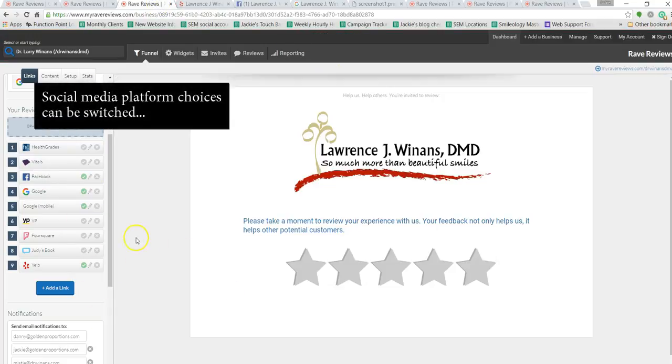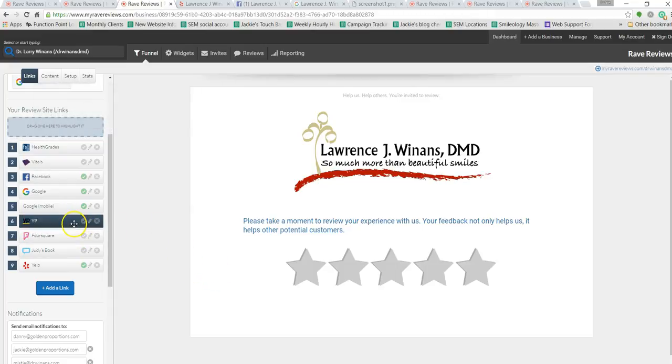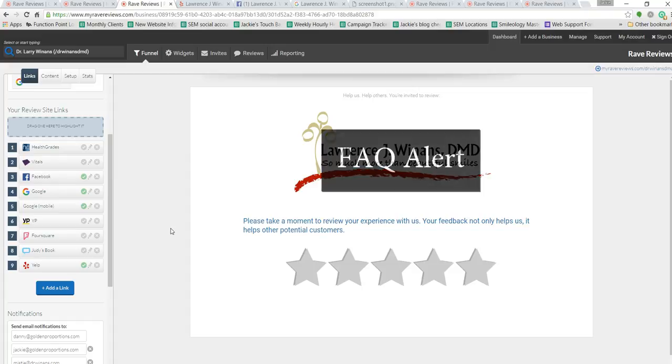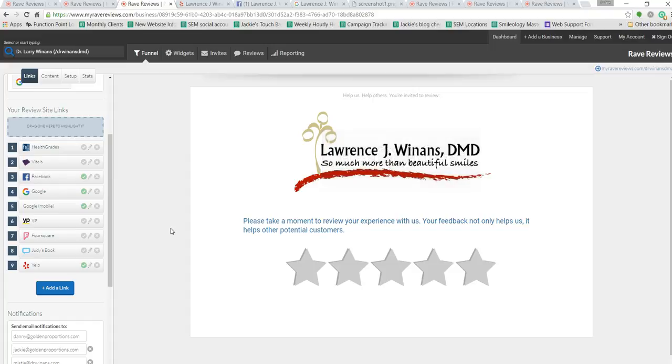These choices can be switched in or out at any time. If Yellow Pages is more popular in your area compared to Yelp, we can turn these on and off. But again, we try to only give people 3 or 4 choices in order to make it less confusing for the patient. Now, one question we get a lot of times is, what if people don't have Google?